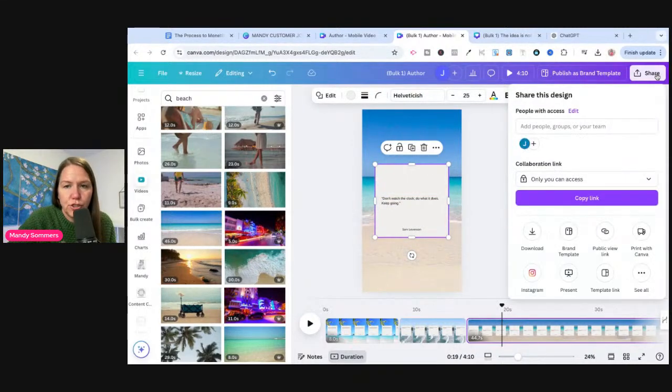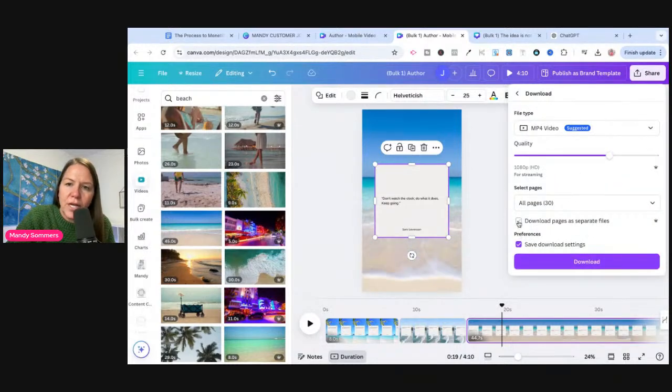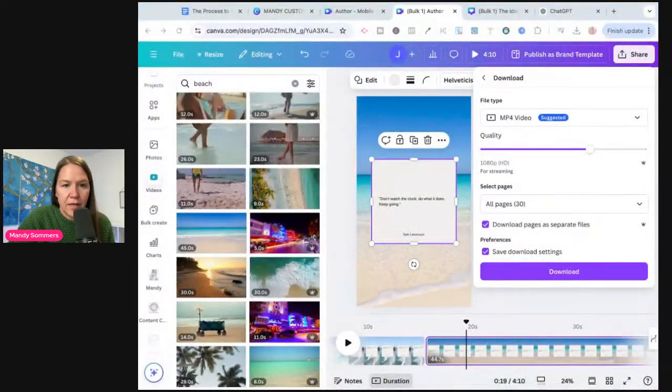And then when you go to share, you're going to come here and you're going to click download, and you want to download each page as a separate file. And so now instead of having just a post, you can actually use bulk create with ChatGPT to create some amazing reels. And then with that one, you're going to have to do a little bit differently, because I would highly recommend putting some sound behind it.